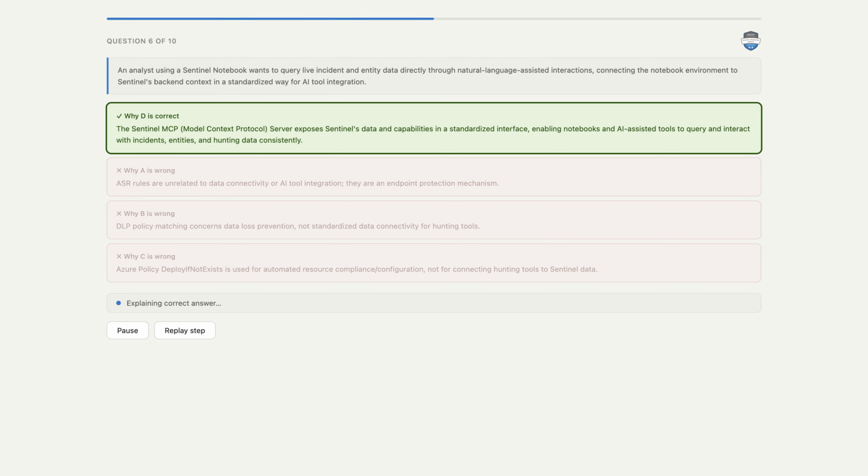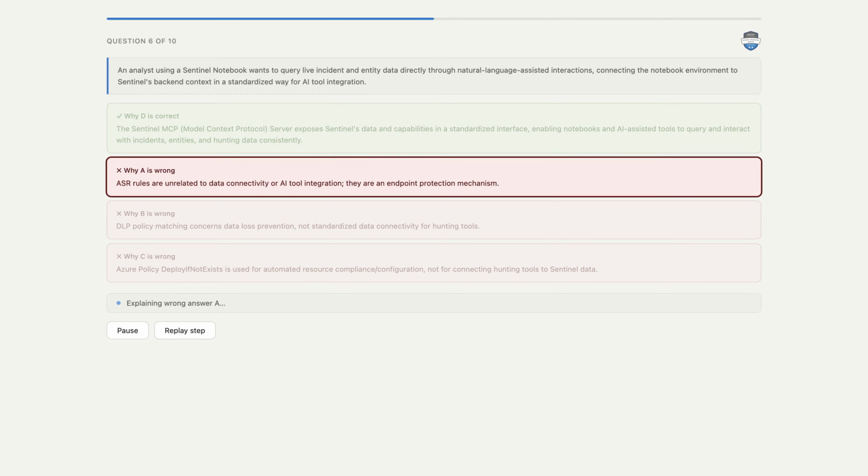Why D is correct? The Sentinel MCP, Model Context Protocol, server exposes Sentinel's data and capabilities in a standardized interface, enabling notebooks and AI-assisted tools to query and interact with incidents, entities, and hunting data consistently. Why A is wrong? ARSA rules are unrelated to data connectivity or AI tool integration. They are an endpoint protection mechanism.